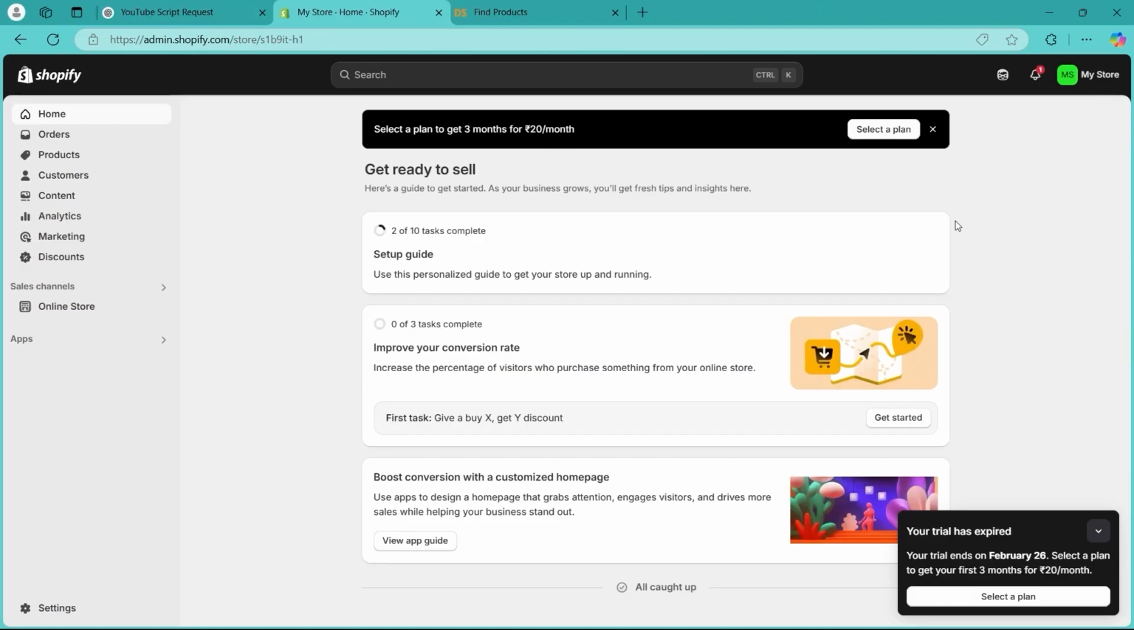Number one way is improve your product pages. Use high quality images and videos, write clear persuasive product descriptions that highlight benefits. Also, add customer reviews and testimonials. Also, you can display a clear price and emphasize discounts.